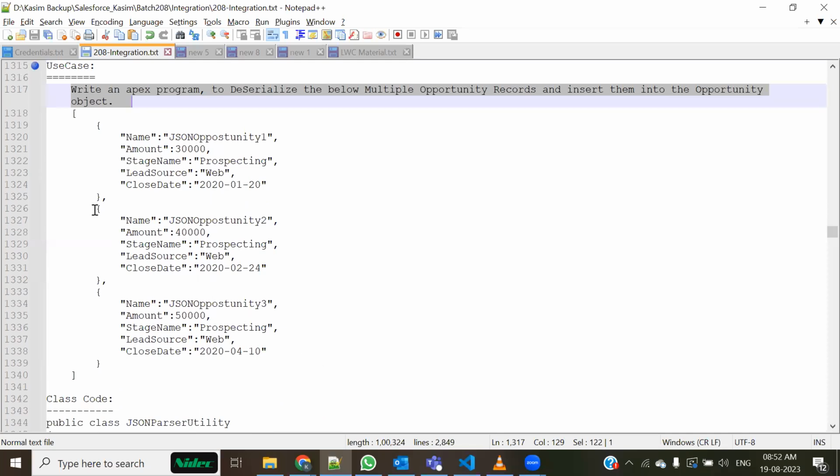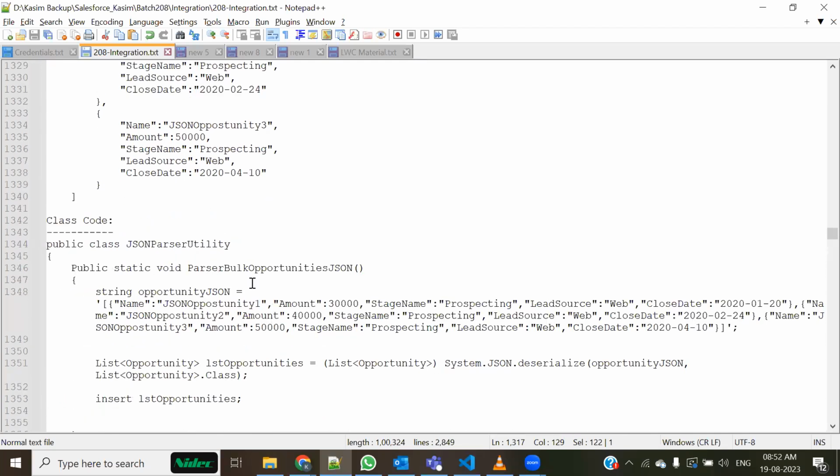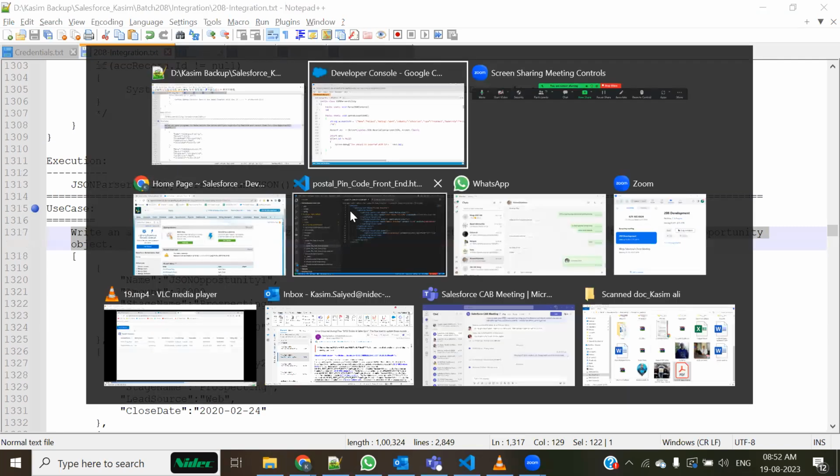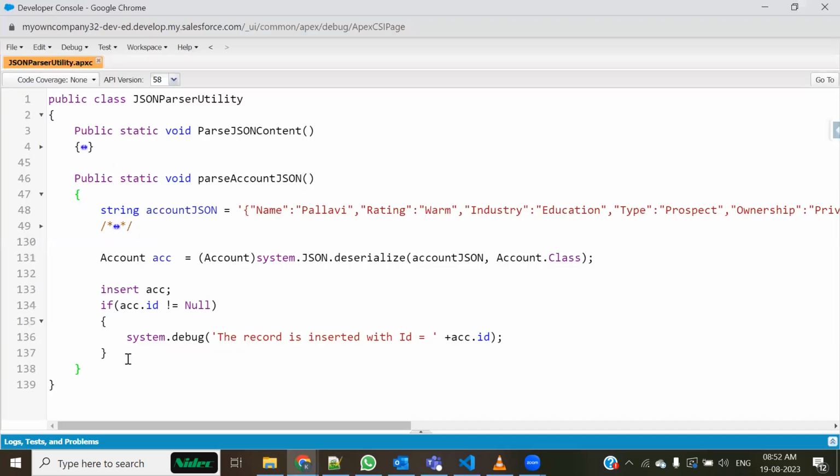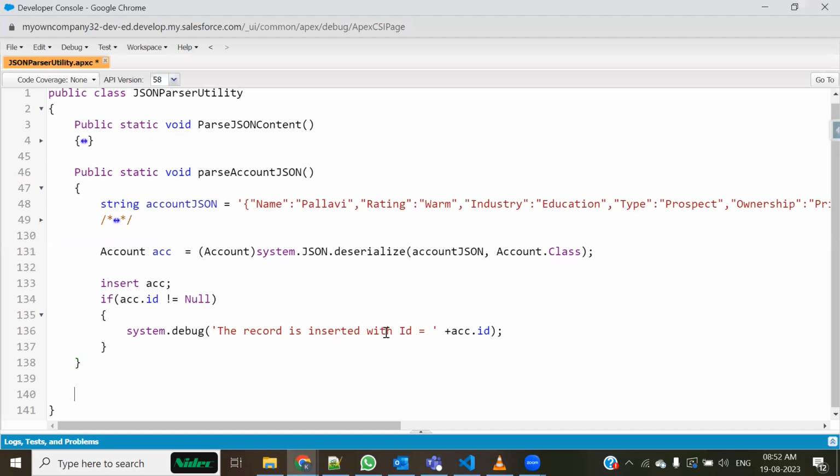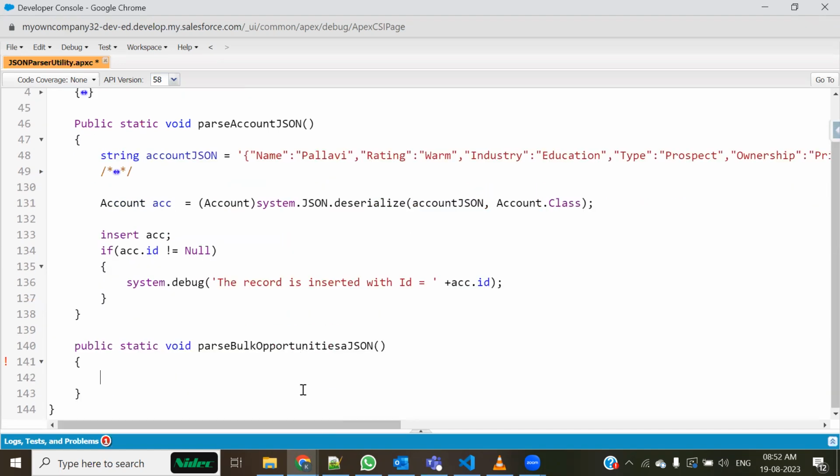So what I'm going to do would be, I first of all would, oh yeah, I already have this. So I would follow that same process we have done over here. So first of all, let me create a separate method for this one. Inside the same class, I am creating public static void, because this method is not going to return me anything. And let me give the name as parseBulkOpportunities, opportunitiesJSON. So this is the name I am giving to this method.